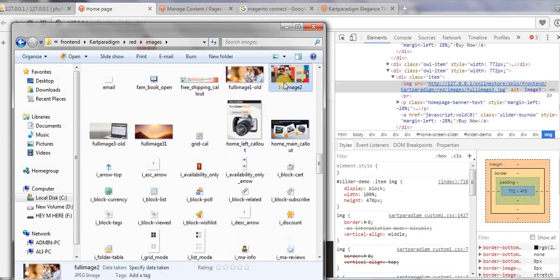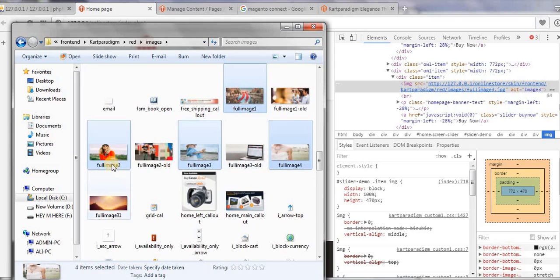Okay. Just rename these images to some other name, and now we need to paste our copied images here. See, full image 1, full image 2, 3, and 4.